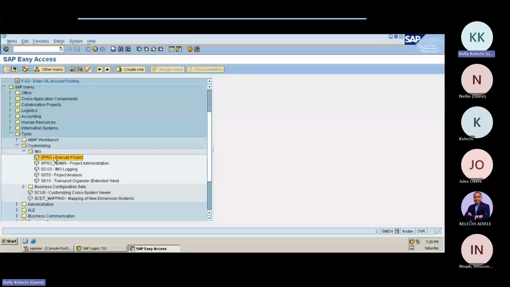And no, the T code is called SPRO, and the description is execute project. So, like we said before, the BAs have handed us a blueprint and we want to start designing the system, which is a project in SAP. So designing the system in SAP is like a project.